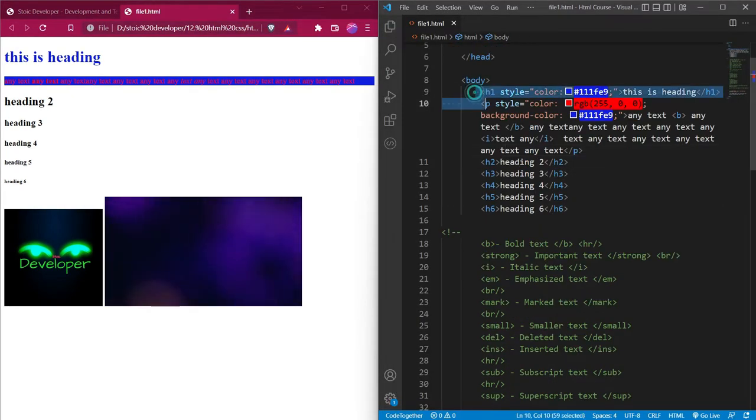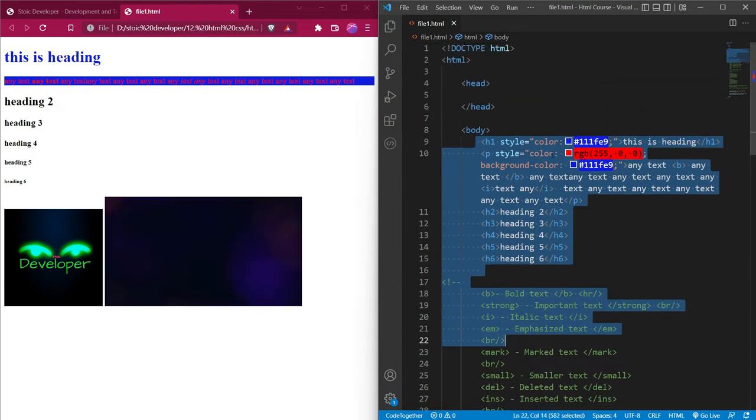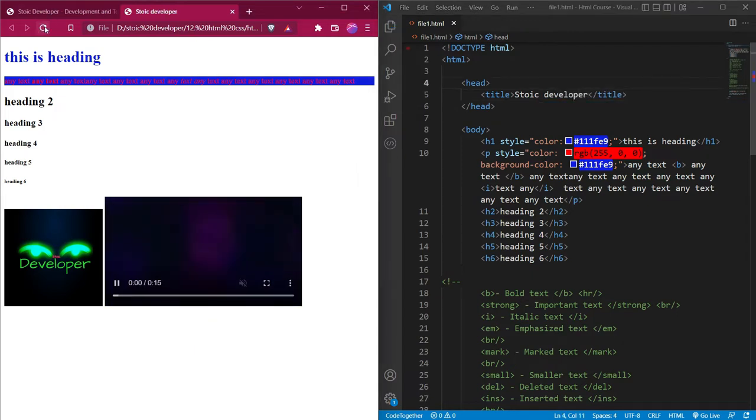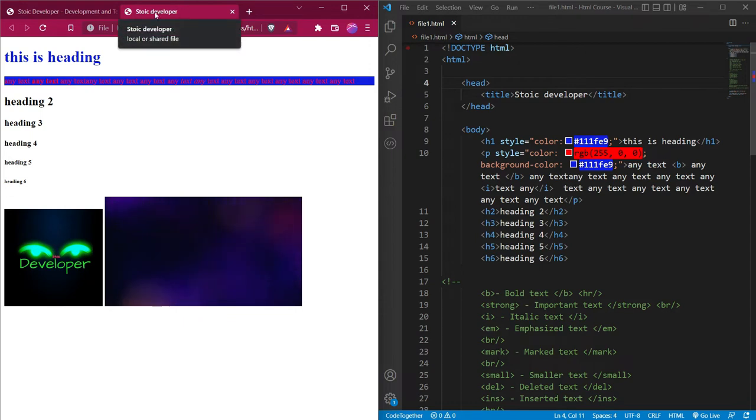So till now we have written all our code in this body tag. But for showing the title here, we need to write the title tag in the head tag. So here we will write title, and between the opening and closing title tags, we will write the title of our website. So here I will type Stoic Developer. If I refresh this page, you can see that the title of this website has changed.